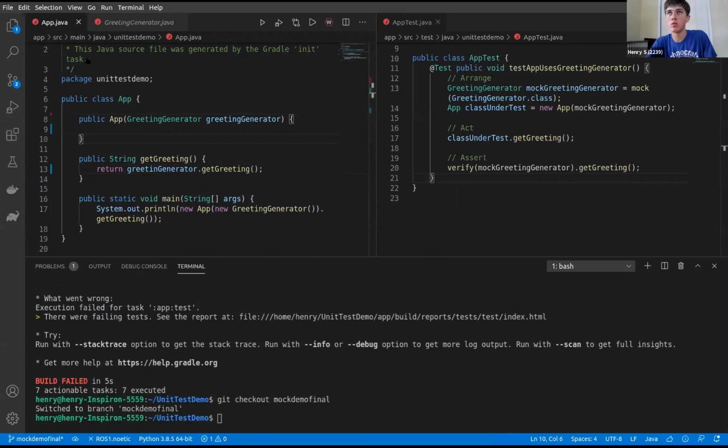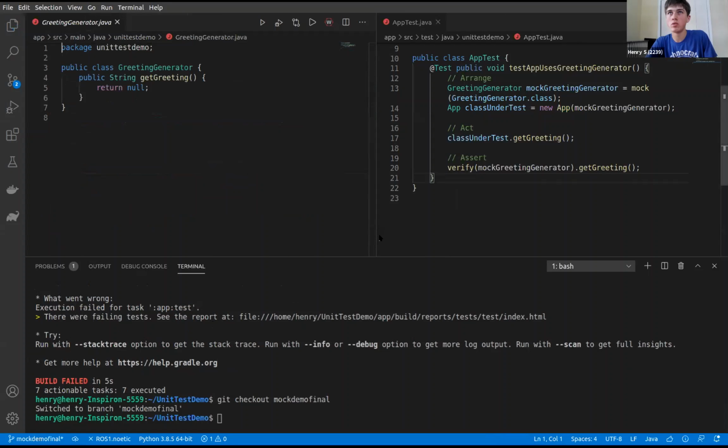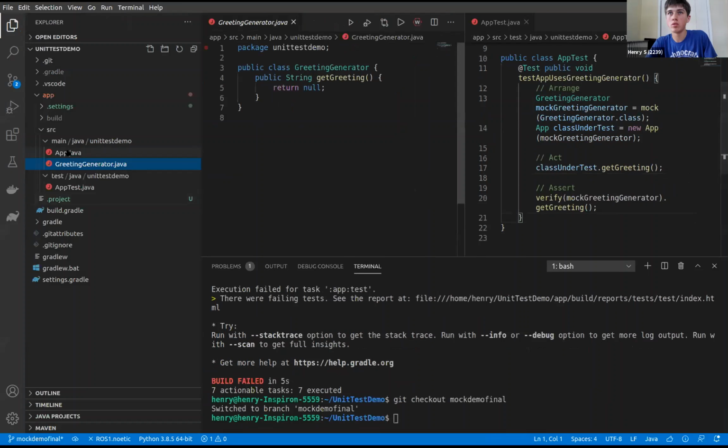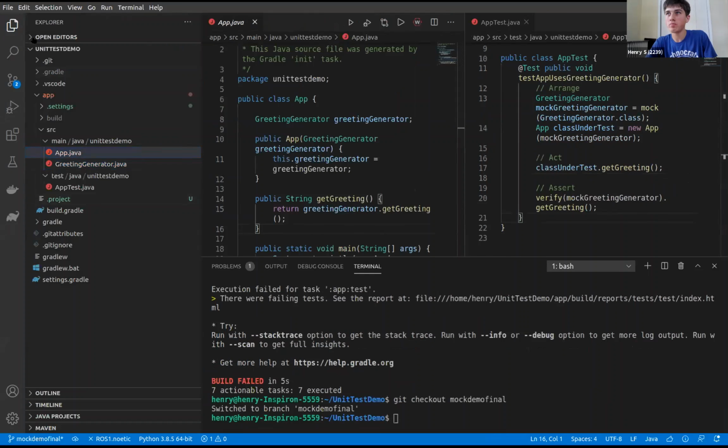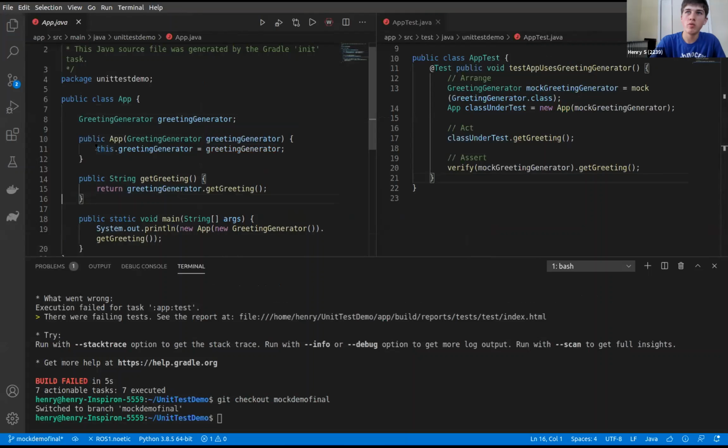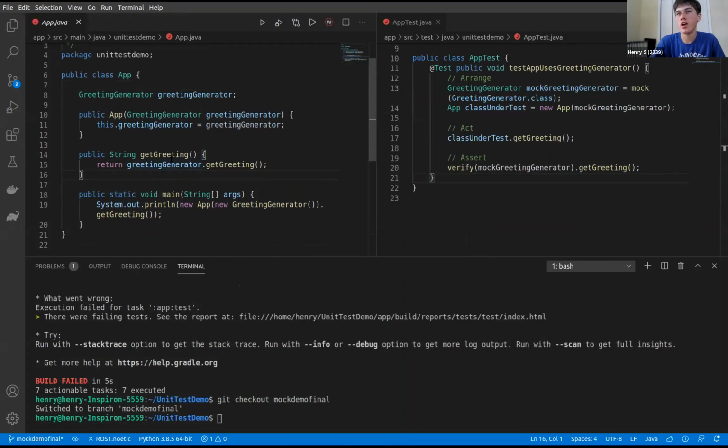Okay, one moment. Okay, there we go. So here's our final code. We've made an instance variable called greetingGenerator, and we've set the constructor argument to that instance variable. And now in getGreeting, we use that. So now if we build the code again, we should see that the test passes.